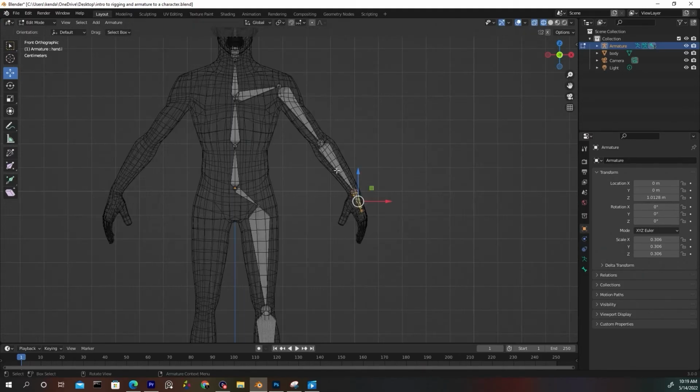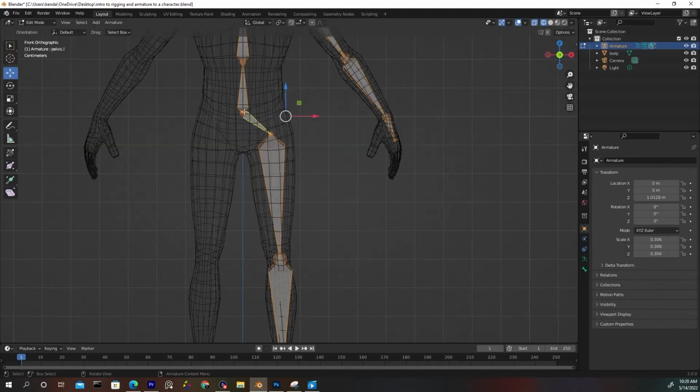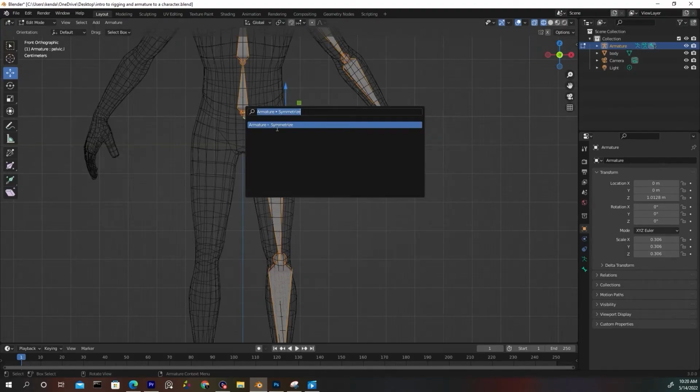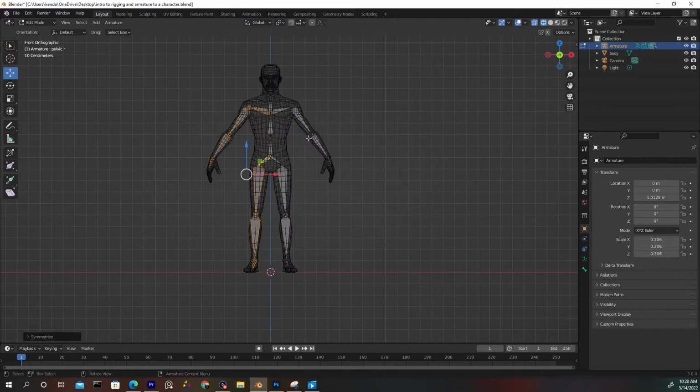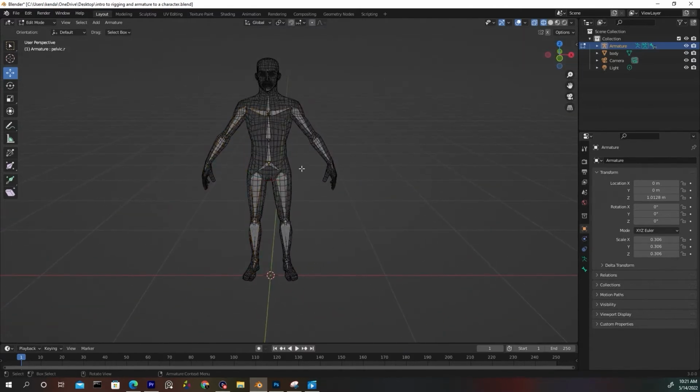Pelvic.l. And now we can press A, and it selects all the bones, the entire armature. Let's press F3, symmetrize. There you go. We have the symmetry on both sides. It looks great.